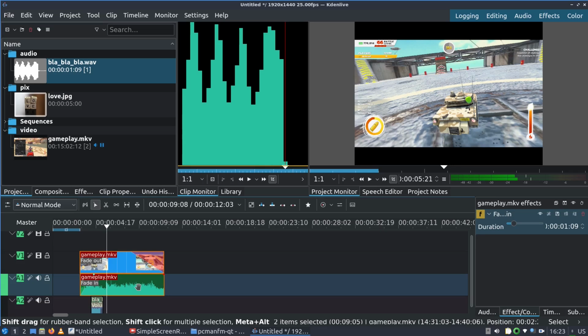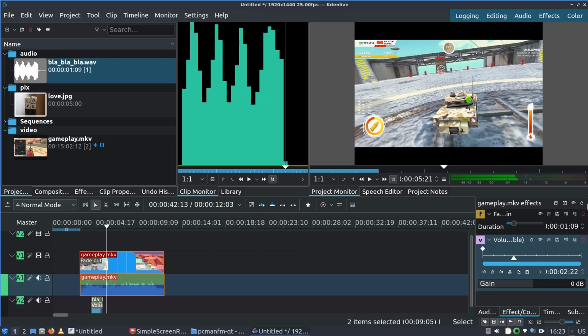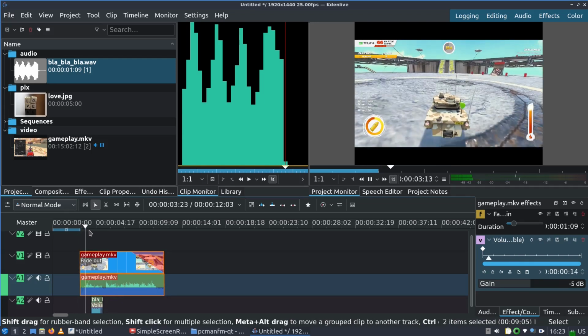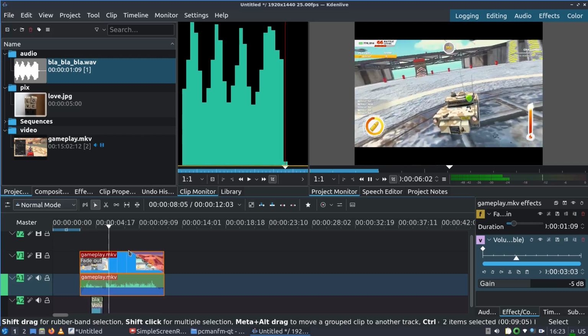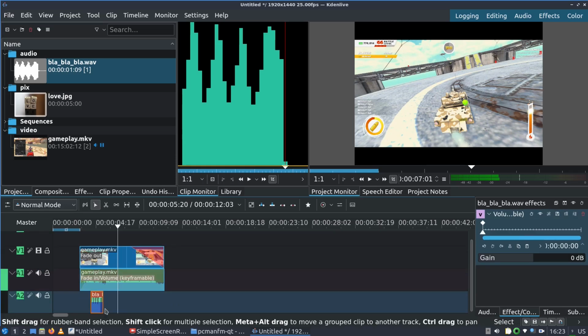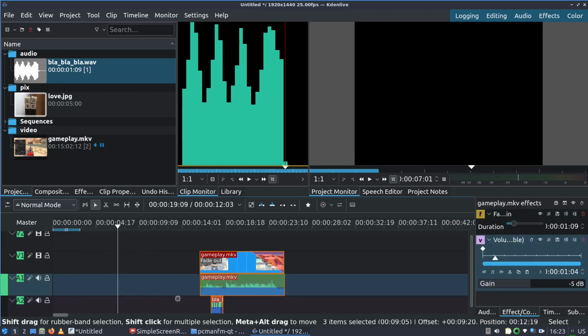Now we can modify this audio as well. Insert an effect, volume. Let's say we want -5 decibels. Now the blue area here will indicate the volume. Now the audio of the original video is a little bit quiet. Okay. We can group these together. So we do selection with Shift and left click, and we press Ctrl G on the keyboard. Now these are one group.